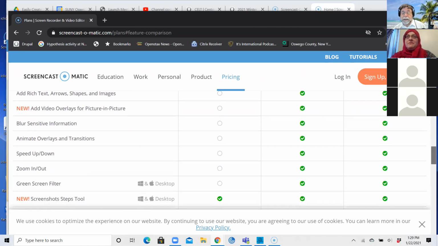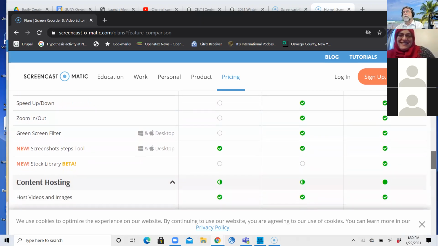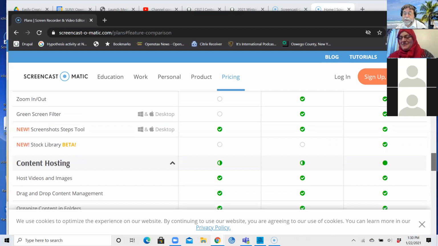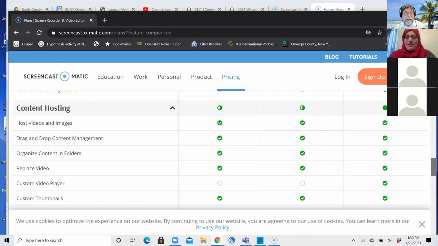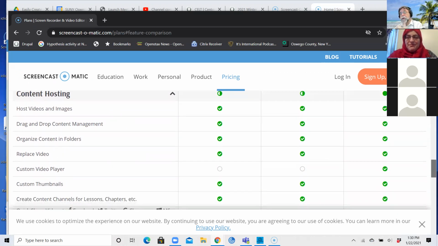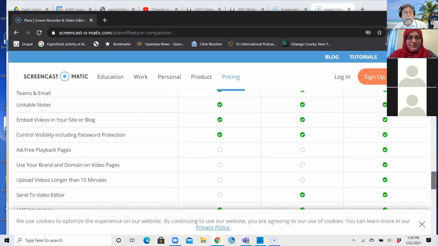One difference with the highest tier is you get more stock images. But there's so much public domain and Creative Commons imagery out there, you probably don't really need any of those. You can get a custom video player, which again is probably not that important because most people will play things in YouTube or Panopto or other places. The ad-free playback pages would only be relevant if you were on their server. Usually people will put it in other places. Oh, you can record longer videos, but you can only upload videos that are shorter than 15 minutes to YouTube and other sites.